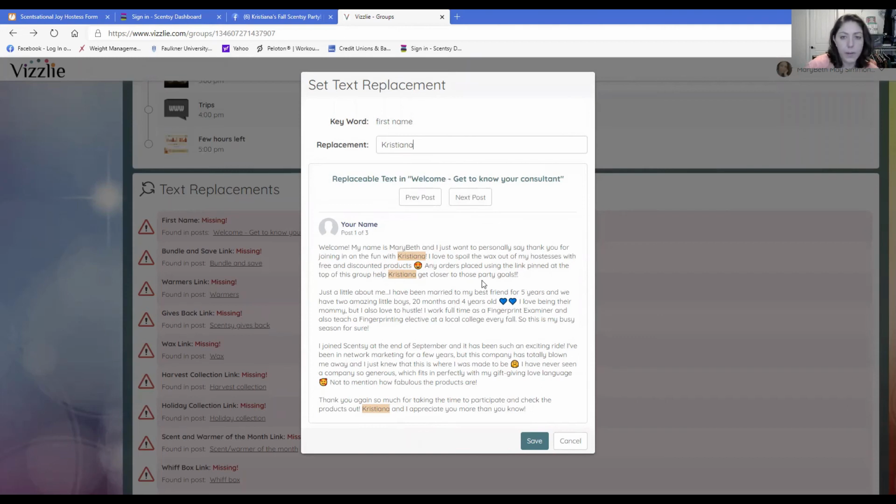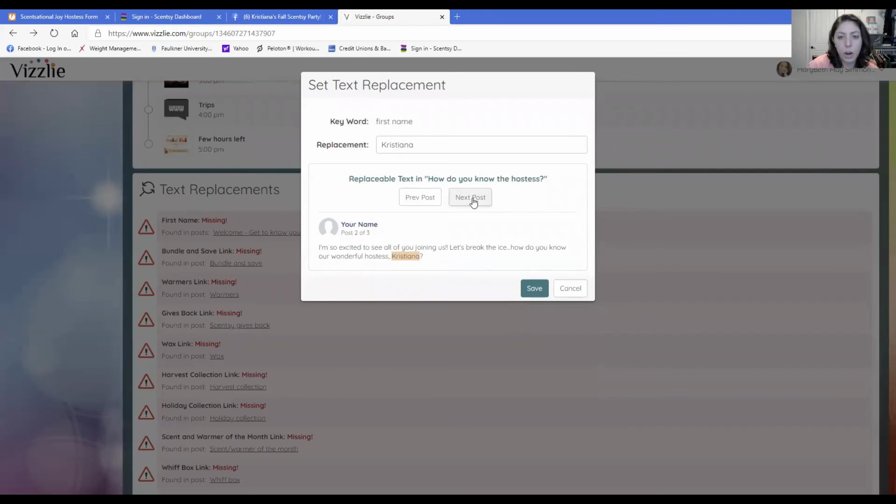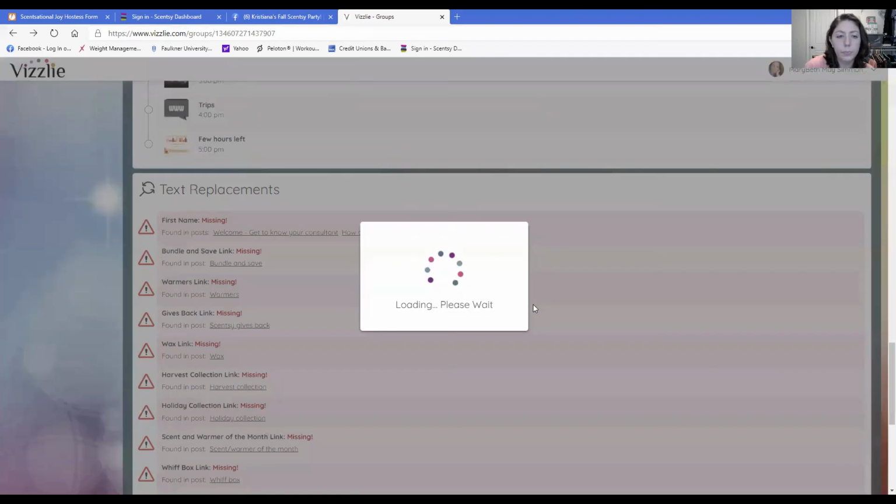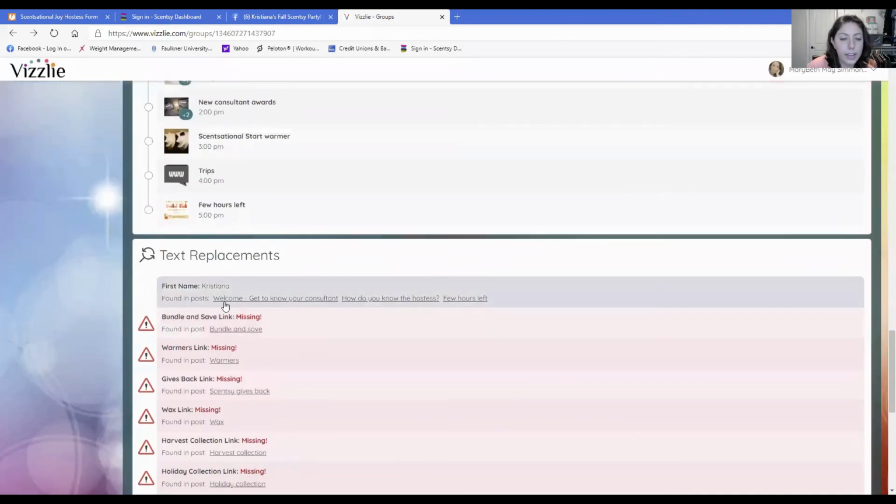Make sure I got it spelled right, and then click save. It does that on all the posts. All right, so if you want it different in each post, you have to use a different keyword in your brackets. But if you want the first name the same way in all these different posts, then you can just use first name, and it does it all at the same time. So you click save.